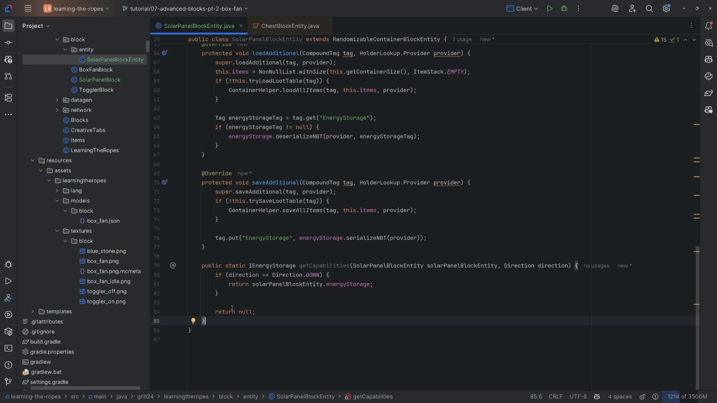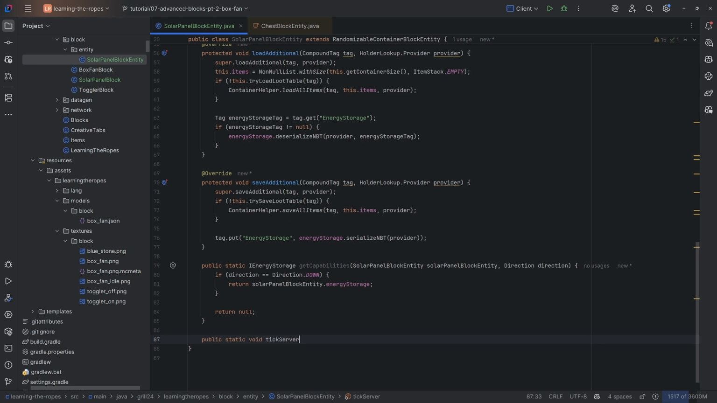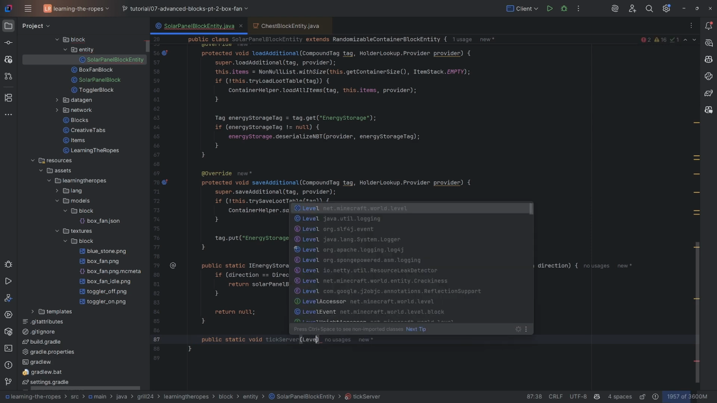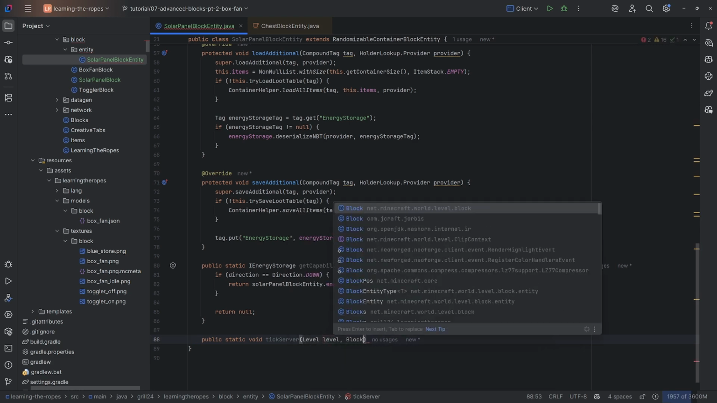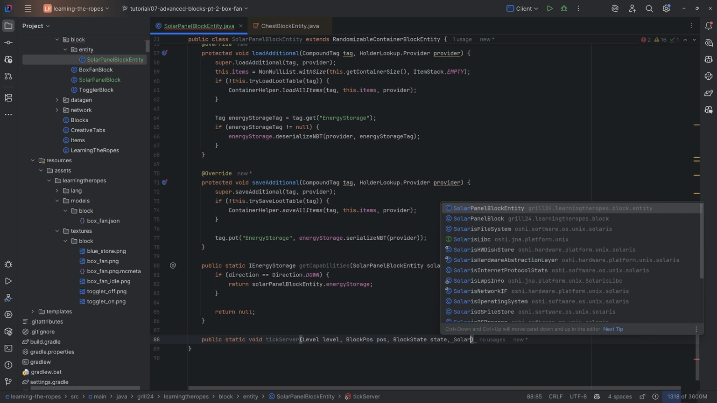Now our solar panel should actually do something. We want it to generate electricity over time. To do this, we're going to attach a tick method that fires every game tick. Inside of this, we can increment or decrement our energy storage depending on the sunshine. We'll make a new static method called tickServer. This is executed only on the server side because all the other information is synchronized to the client. It'll take the level, the block position, the block state, and this block entity.